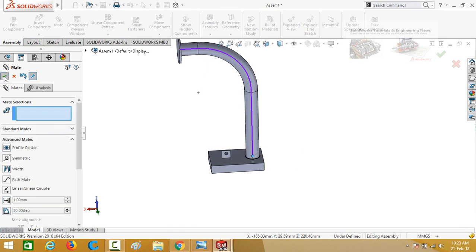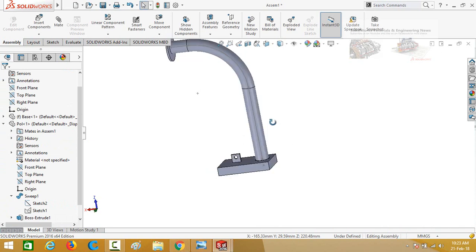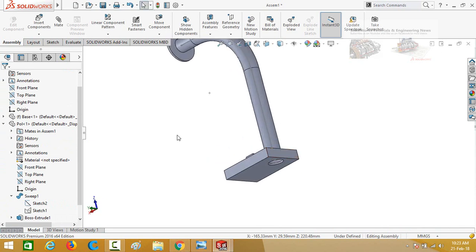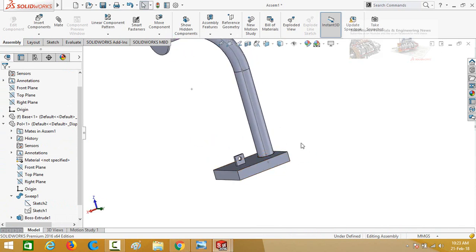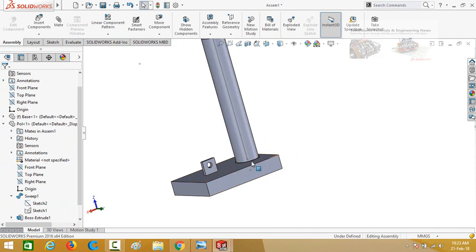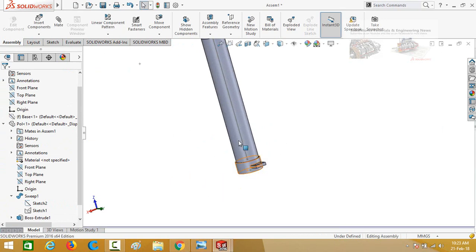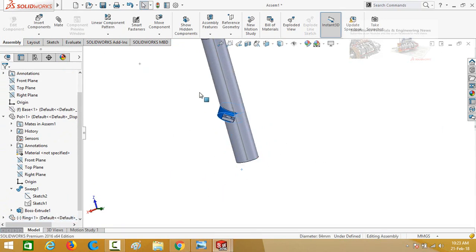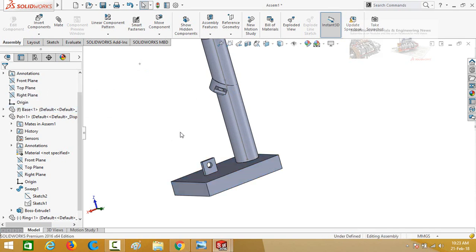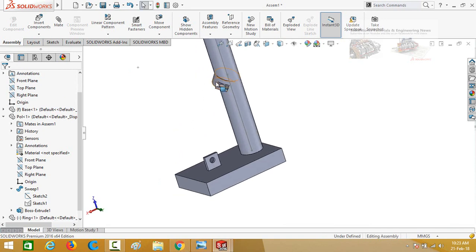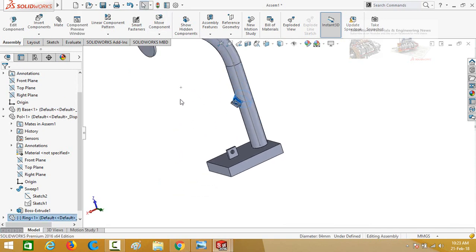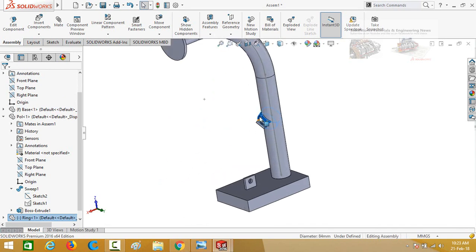From here press again OK button. We press OK button and see what's happening. So the ring is hidden inside this base, so hide it. Unhide the base again and see it is moving on the path, but it is not aligned with the pole.